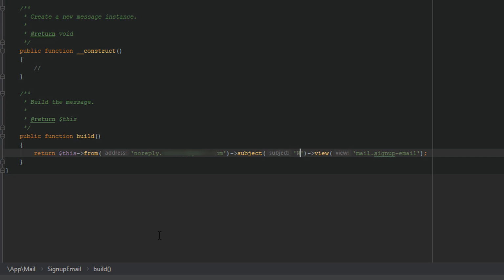For the subject, I'm going to put a string like this, welcome new user. So I have already put subject and from email address, and I can put the name for the from name, which is my website name, Code Awesome, like this. So it is ready.